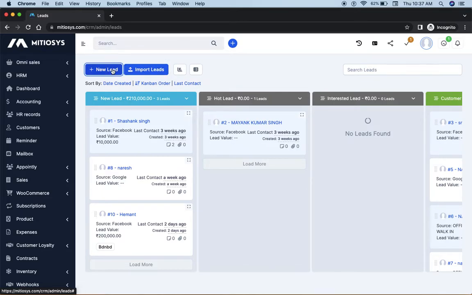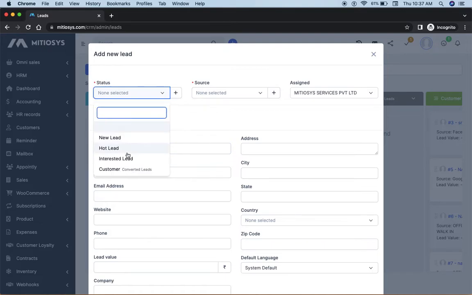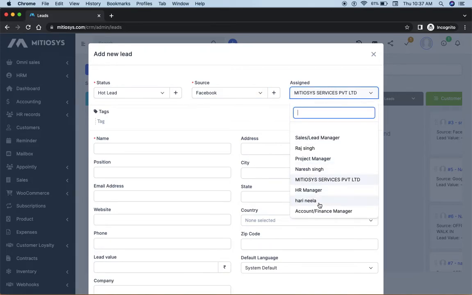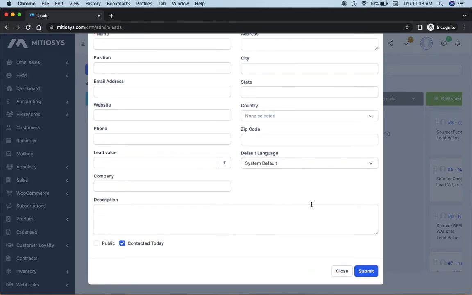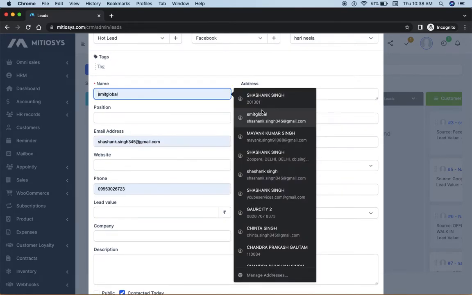Okay, now we can also create a new lead directly through this dashboard. Okay, so we can select like this is a hot lead. The source of the lead is Facebook. We can directly assign this lead to anyone from our staff. Let's suppose we are assigning this lead to Harinila. Okay, we can add all the details.